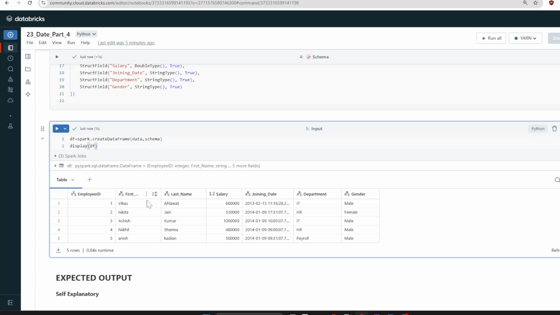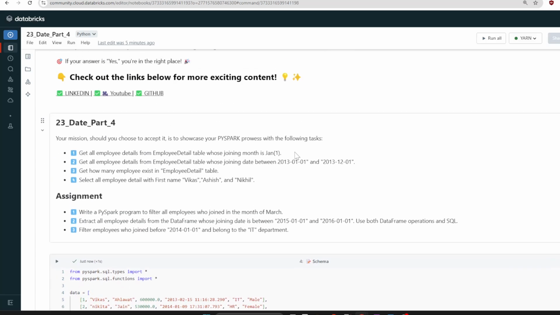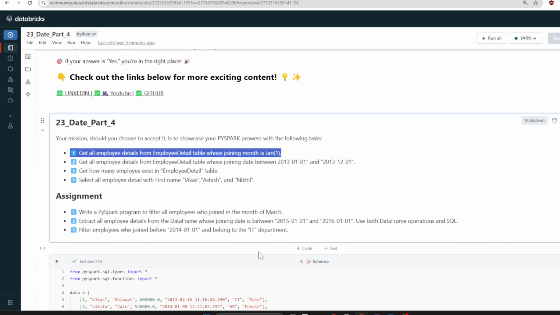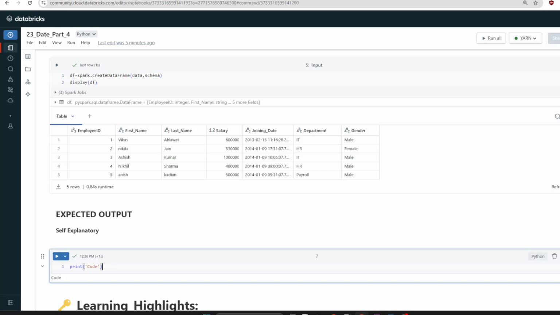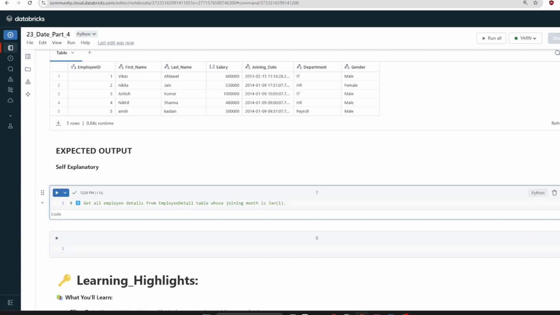So this is how the input data looks like. We have employee ID, first name, last name, salary, joining date, department and gender, and the expected output is self-explanatory. Let us take one problem and try to solve it. What we have to do here is get those employees from the employee table whose joining month is January. That means irrespective of the year, we should get the employees who have joined in the January month.